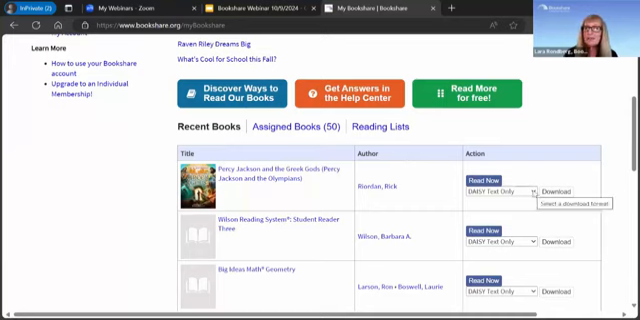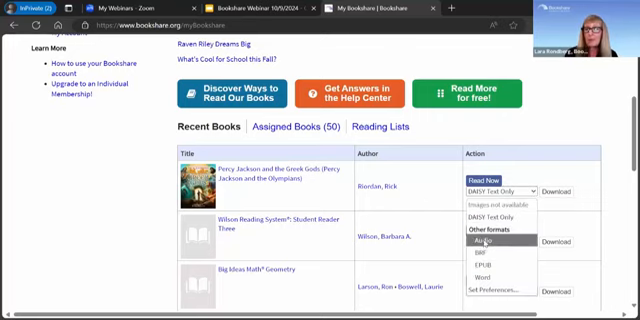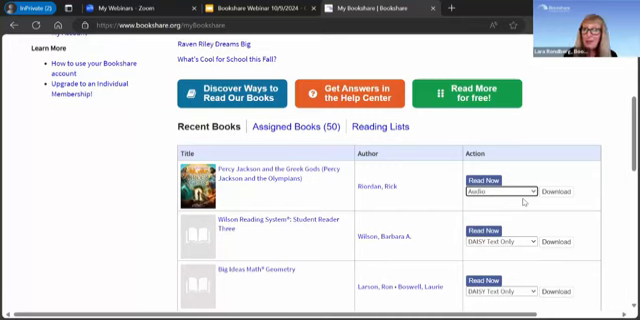Students do have the option of downloading a book file. They can download it as an audio file. That's just an MP3. They could put it on their phone or other audio player. Maybe they're on a car trip and they just want to listen to their book.